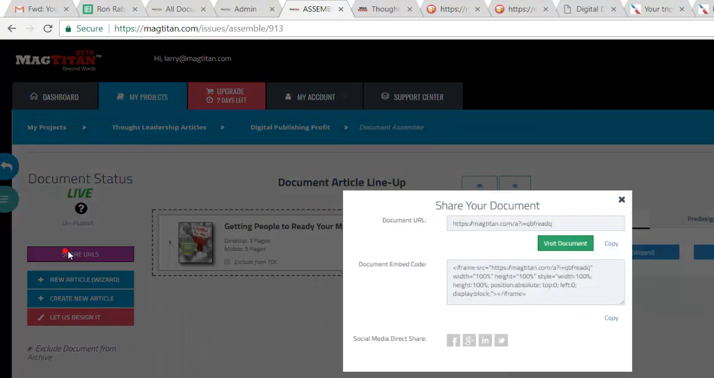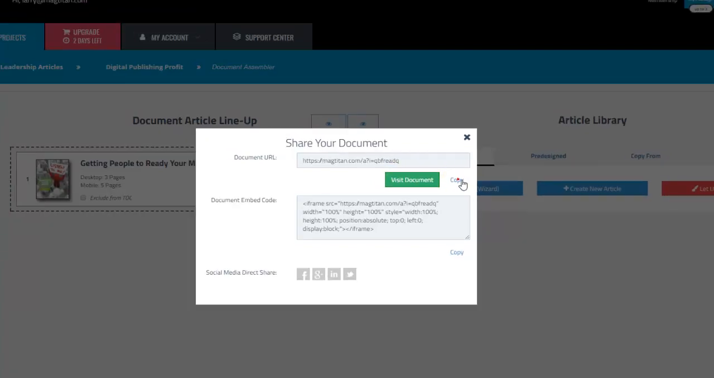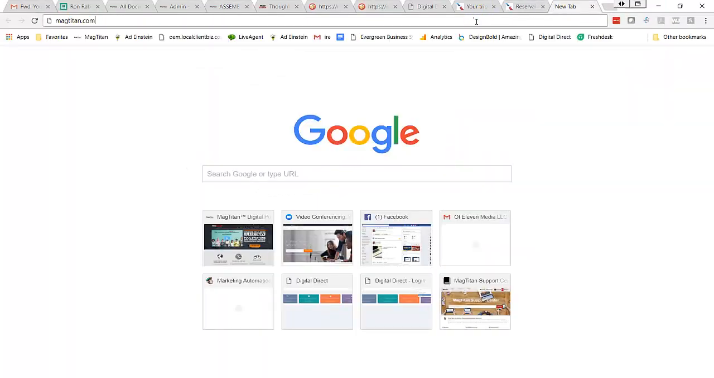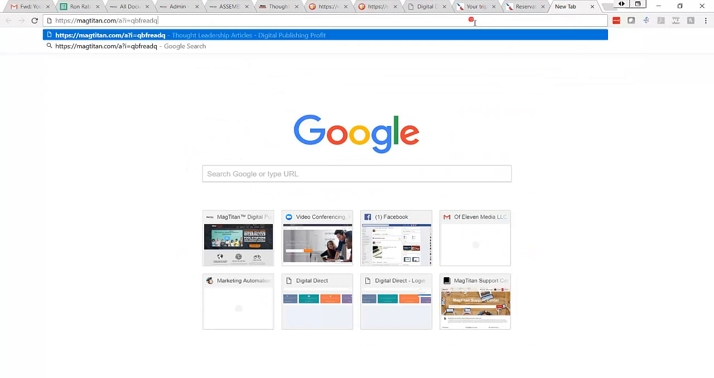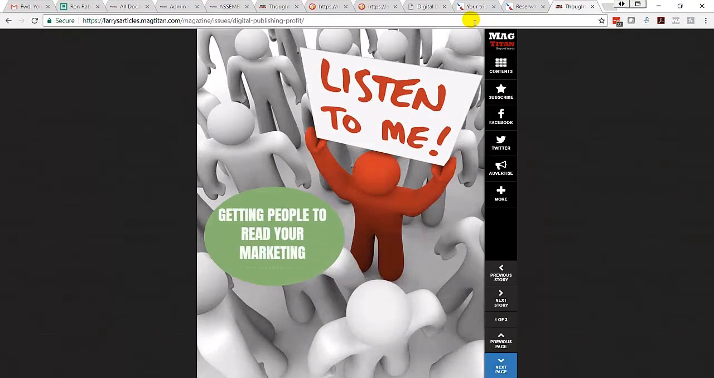You can see that it's live. When we click this Share URLs button, you'll see that we can visit the document, or I can copy the URL, and that's literally all that you need to be able to share your document. Here I'm just going to paste in that URL, and whenever somebody uses that URL through a link or social media, your issue, your article will pull right up, and it'll look perfect on whatever device they are on. Here's a desktop version, but if they did this on a mobile phone, the mobile version would pull up and it would look awesome. And that's all that you need to do.